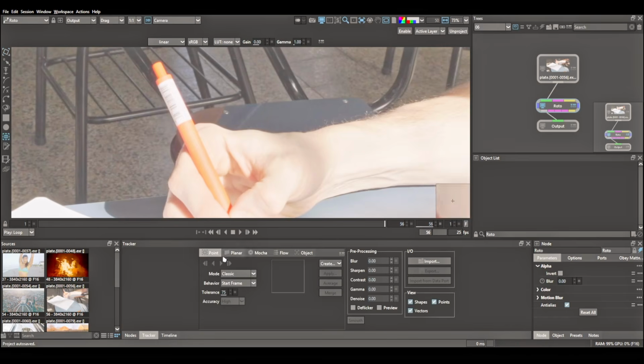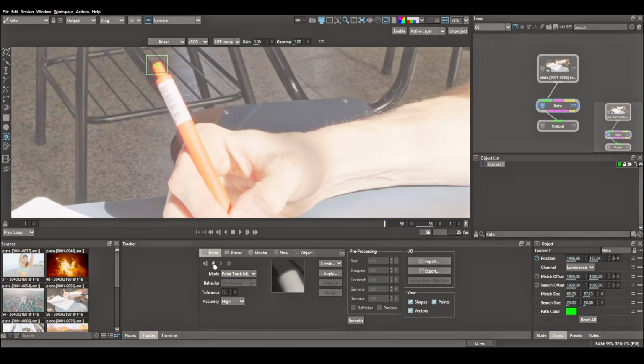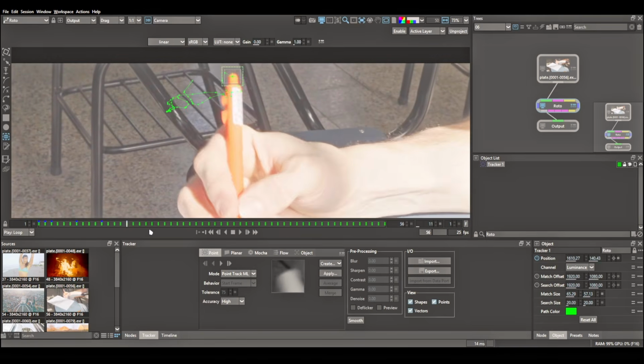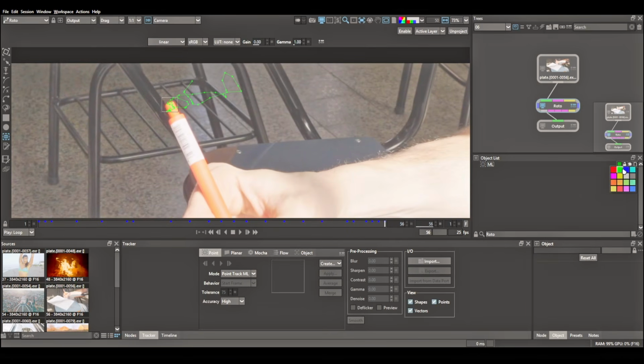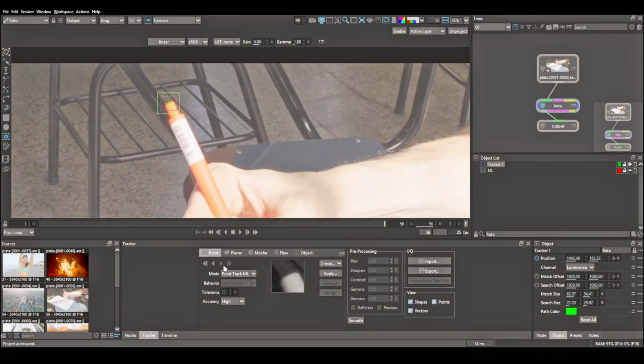Let's go to tracker. Let me try point track ML first. All the settings are very much similar. Let's track backward. Wow, this is really awesome. I think it nailed it. I'm not gonna judge here. Let's do the other tracking method. Renaming it ML. Let's keep this as red. Okay, I'm gonna keep a new tracker here, and let's keep this as classic. Track backward.